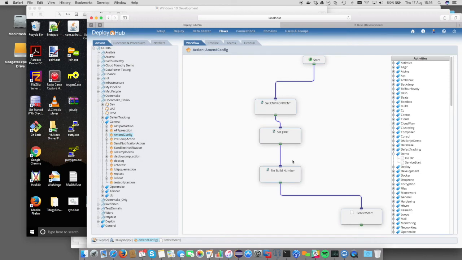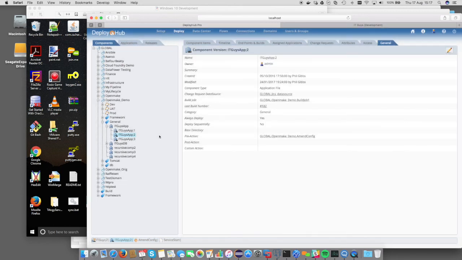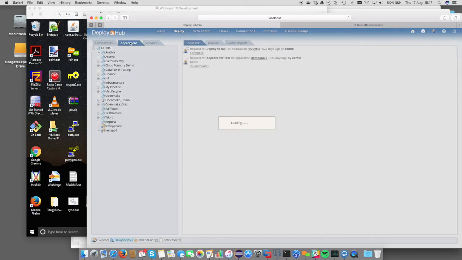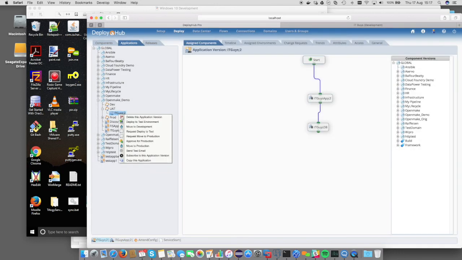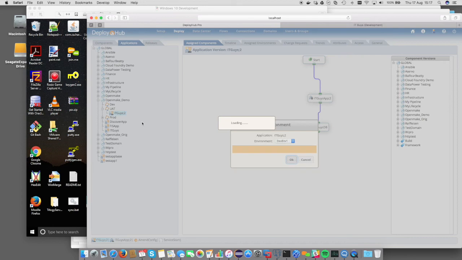And so that now is added into my workflow. So when this workflow executes, that will actually execute on the target endpoint whenever this application is deployed. So let me go back to the application, and that's that too. And I'm going to go to my application, not the component. I'm going to select that, I'm going to deploy that, and I'm going to deploy it into my development environment.